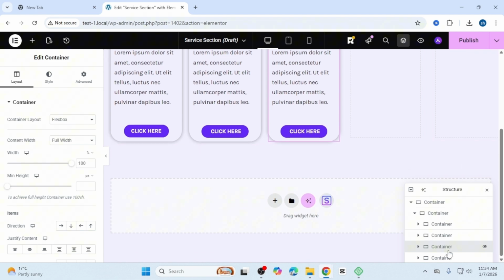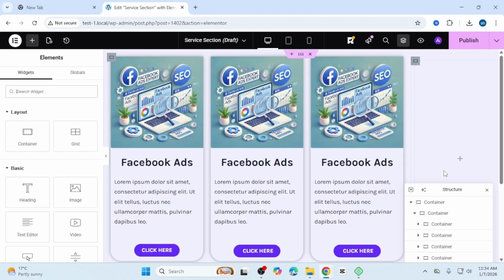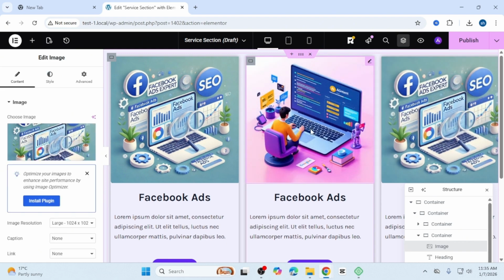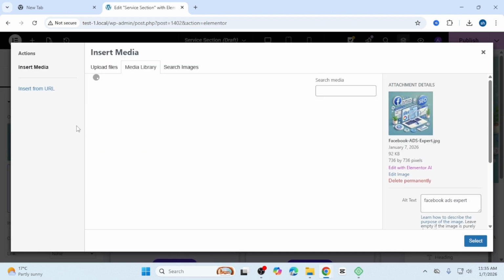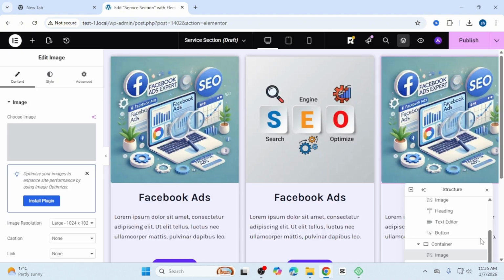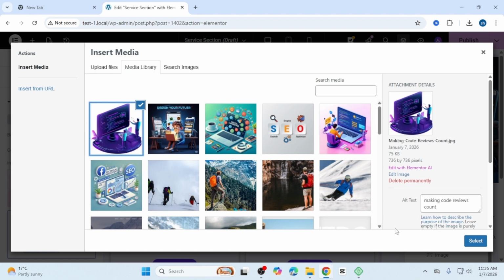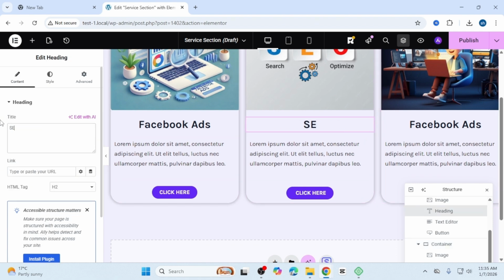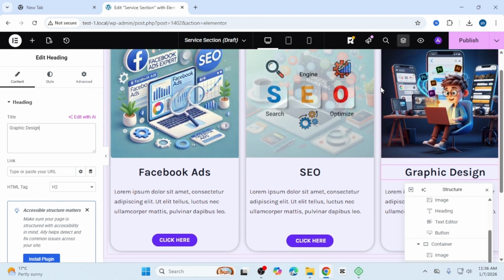Now just change the image from the other 2 containers. Select this and okay, now change the headings and description as well. Alright, we are done with the changes.